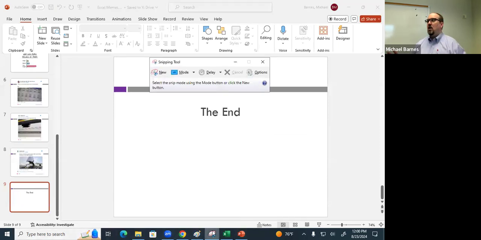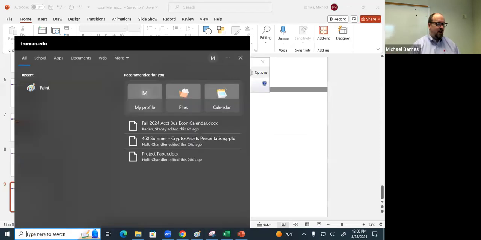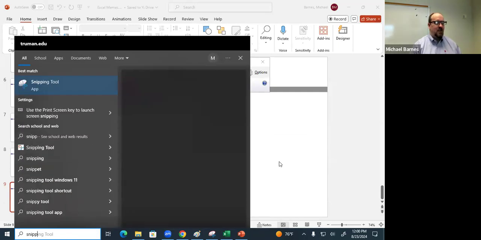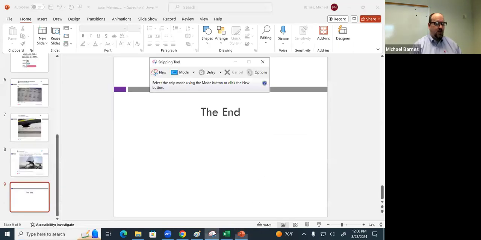By the way, does everybody know what the snipping tool does? If you've never used the snipping tool, you can find it down here and just type in snipping tool. And this is basically an easy way for you to do screen captures. And I do encourage you to learn how to do that, because screen captures can be very valuable, particularly in the courses that I teach, because I talk about them all the time.